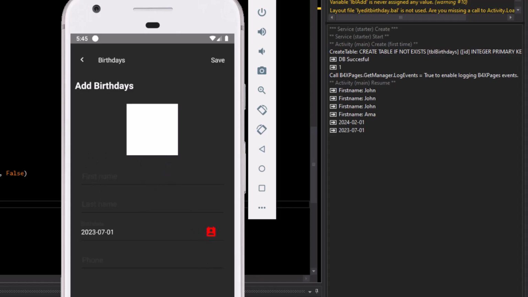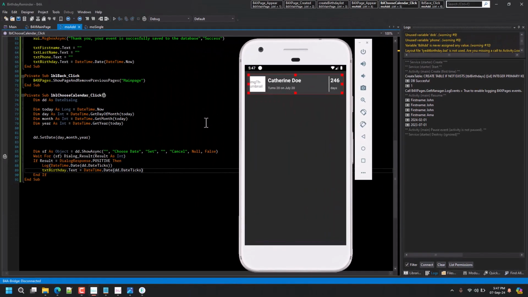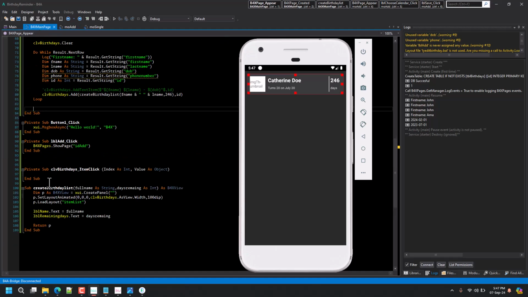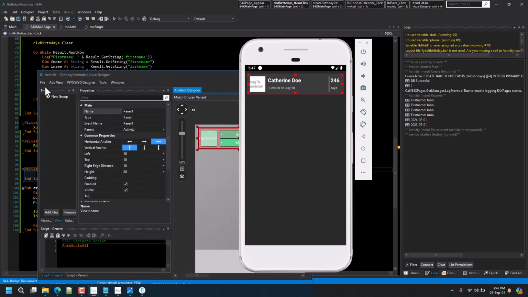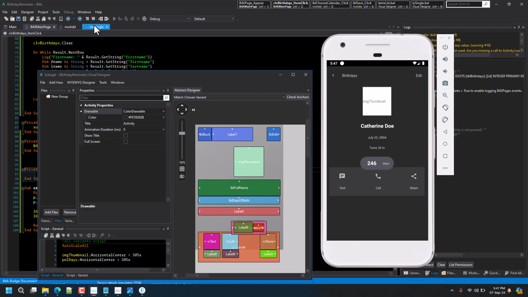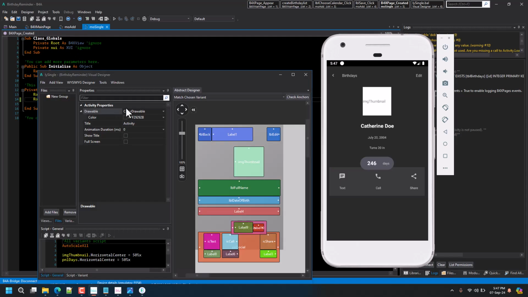Next on our agenda is the single model, where we can see the individual birthdays. In the custom list view, the list on the main page, when we click it, it should take us to the single page, right? Good. So this is a single model. We are loading the layout. Let's declare the activities.